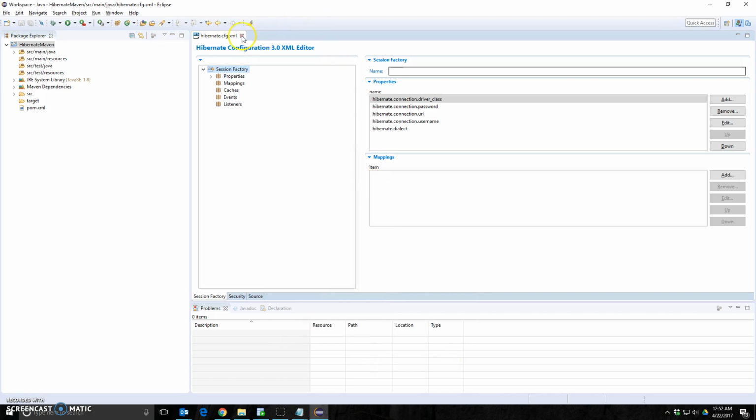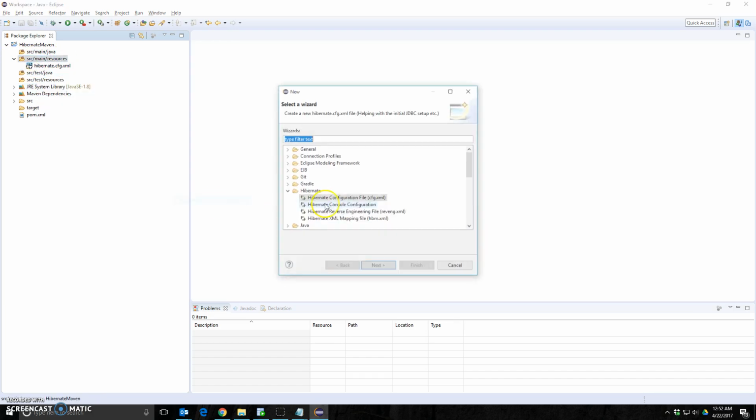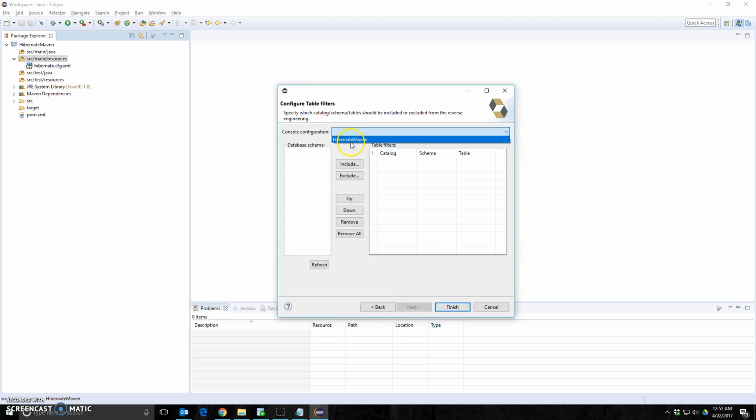I got my configuration file, and it should be right there. Not thrilled with it being right there. I'm probably going to drag it and drop it into the resources side. Okay. I'm also going to create a Hibernate reverse engineering file. Next. Going after that console configuration, refresh.